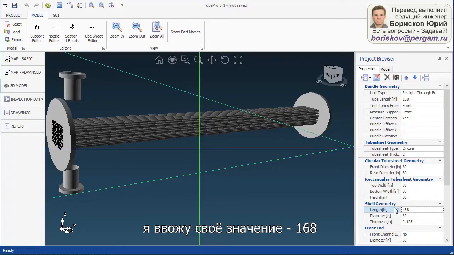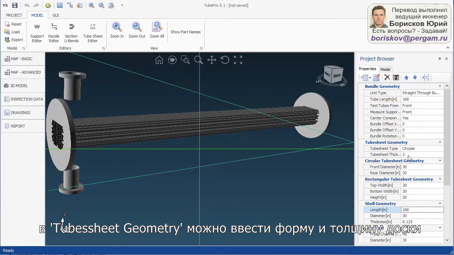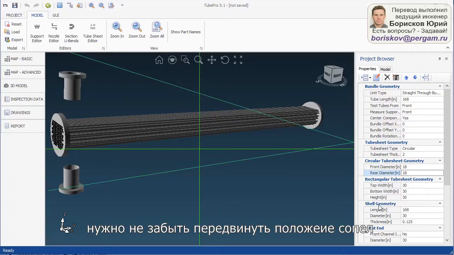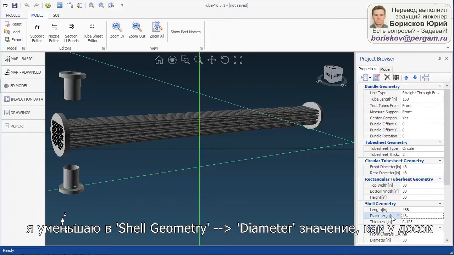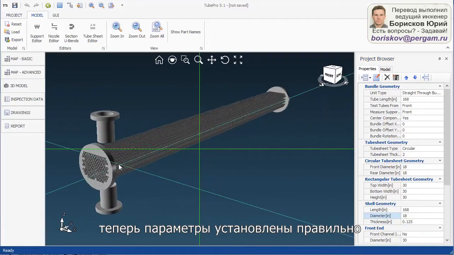Now I can also set my tube sheet diameter. They are circular now. They could also be rectangular. The thickness can be defined, and the diameter. So I'm going to move that to something smaller that will fit what I have. And the same thing for my shell geometry. If I reduce this, you will see that the nozzle will also move to fit that diameter. So right now I have my tube sheet set correctly with my tube.